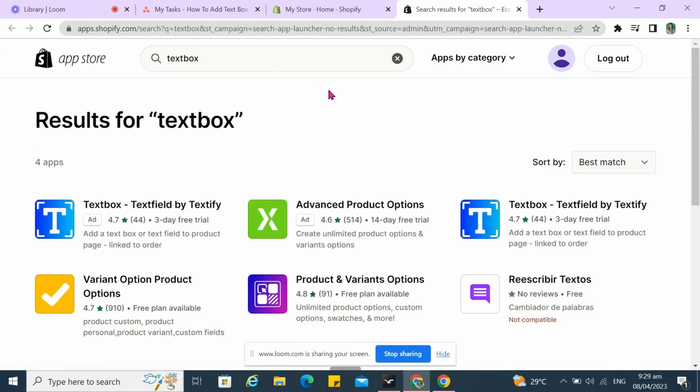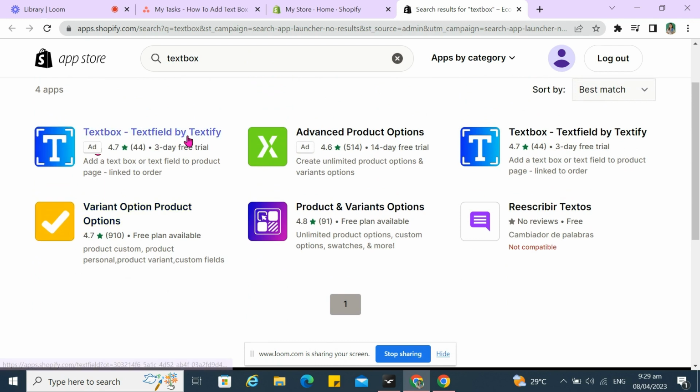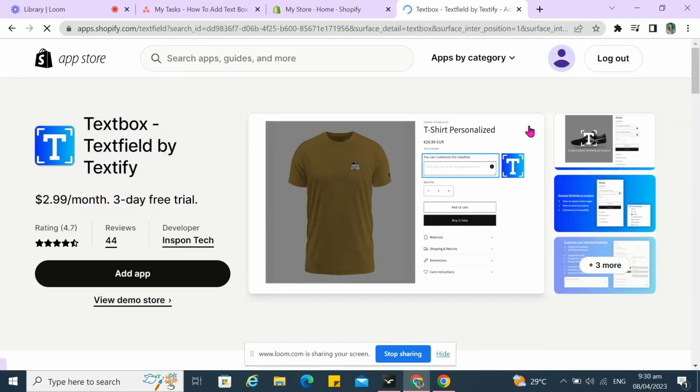And right after you type on it, it will redirect you to an App Store page wherein you can see results on the text box that you have searched. So let's not take the first one because it has ads. So let's go for the second option here. Just click on it. And there it will show you how to add a text box on your product on Shopify. Just click on Add App.